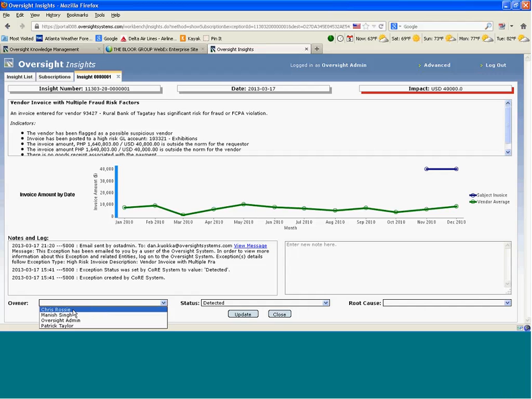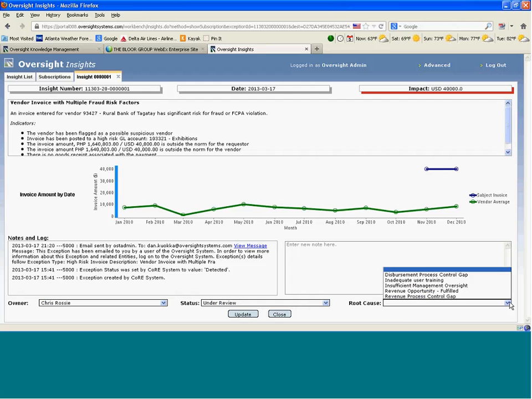So I can decide to assign this problem to someone else in the organization. We can change the status and say, okay, we need to put this under review. I can also begin accumulating the root cause; I think this was because we had inadequate user training. What's happening here is I'm driving through the workflow, the process, to make sure that something happens.